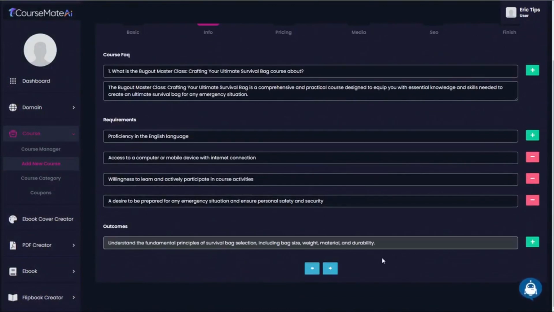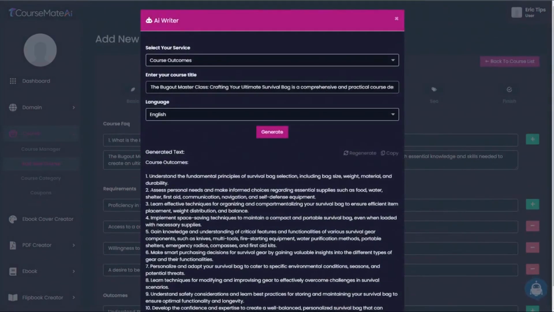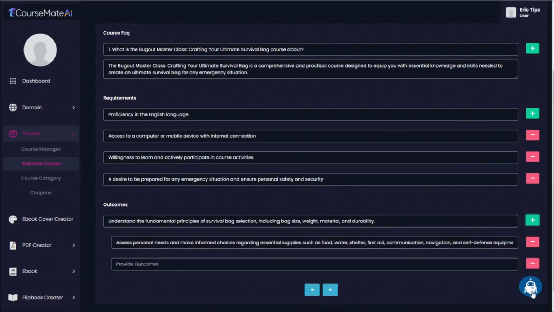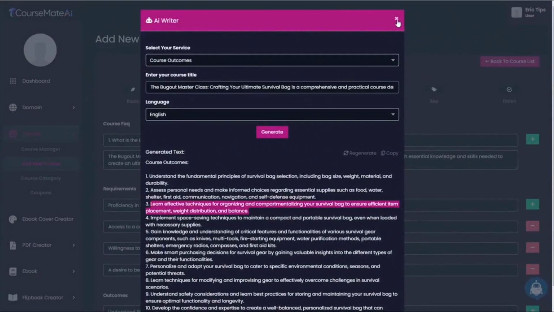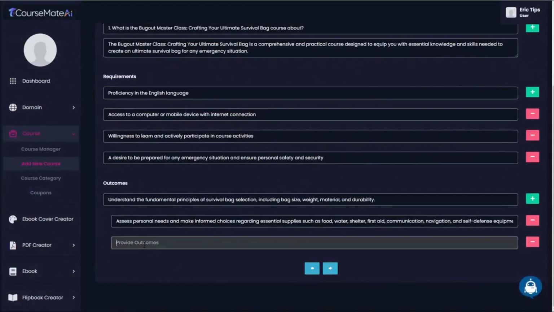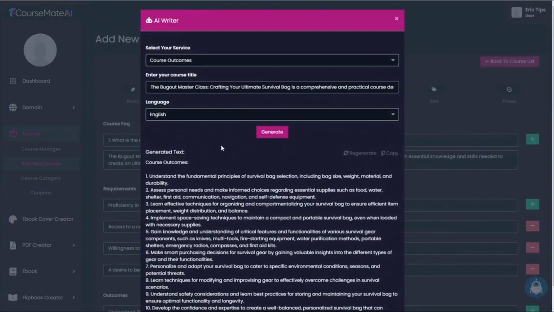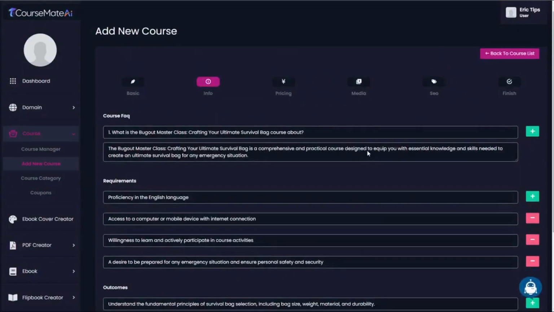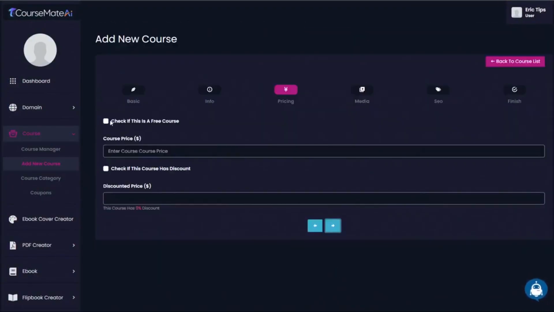So the outcomes would be understanding the fundamental principles of survival bag selection, including bag size, weight, material, and durability. Let's go back and grab another one. Assess personal needs and make informed choices regarding essential supplies such as food, water, shelter, first aid, communication, navigation, and self-defense equipment. Learn effective techniques for organizing and compartmentalizing your survival bag, etc. This is also a good one to copy and maybe paste it into a notepad in case you want to refer to it when it comes time to generate the lessons.